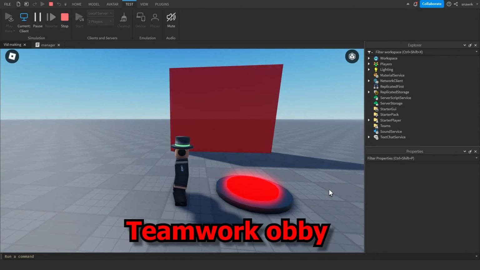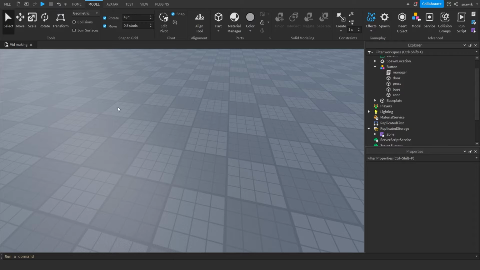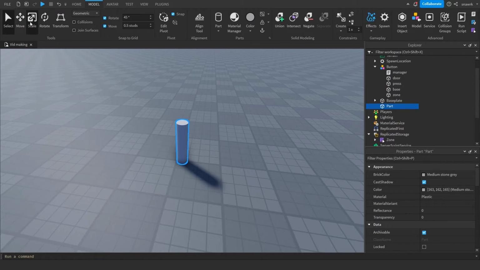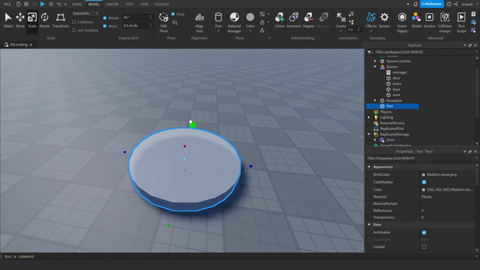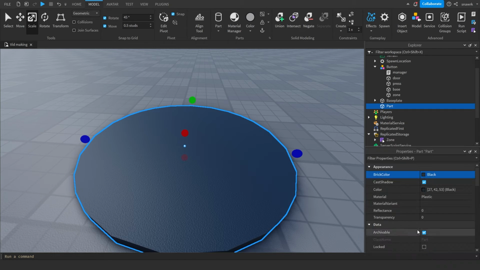You want to learn how to make a teamwork OBBY button like this, and stick around for the rest of the video. Alright, to start, you want to create your button, and it's simple by just using 2 cylinders. You can create the base of the button by taking a cylinder and scaling it down like this, and scaling it up, and then down like that.